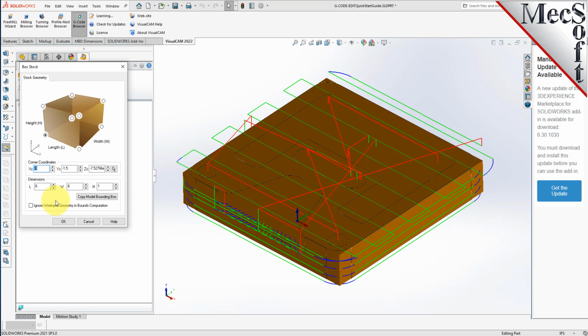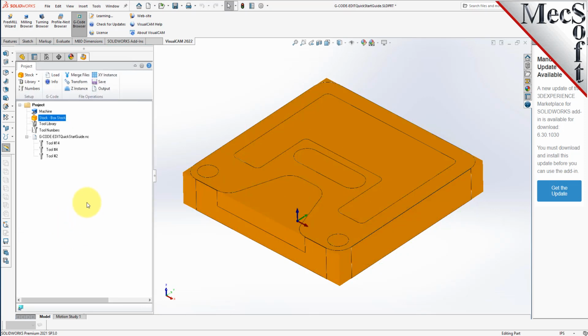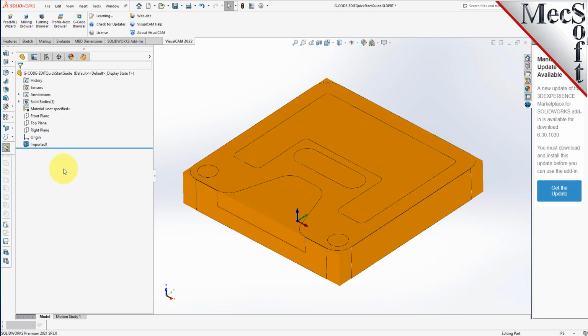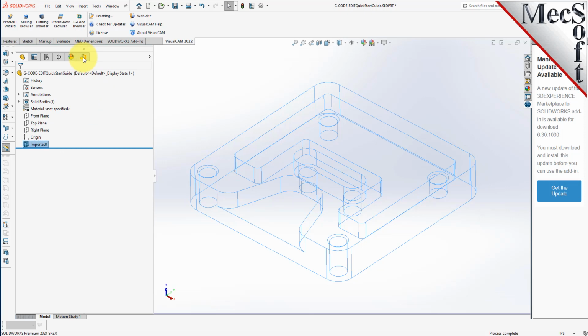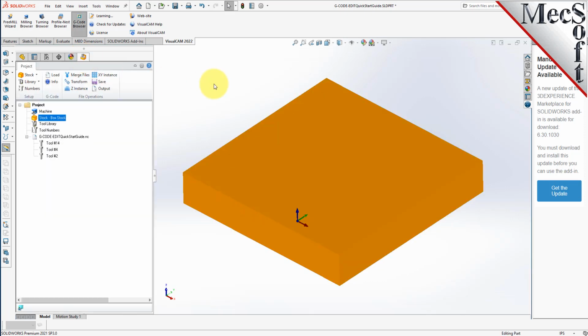What I'm going to do here is pick the Copy Model Bounding Box button, which creates a stock that is exactly the size of your part. That's what we want, so we'll pick OK there. Now we have a stock displayed on the screen. One thing to note, it's a little bit easier to view your cut material simulation if the part model itself is not displayed. So now we just see the G-code file and the stock model.